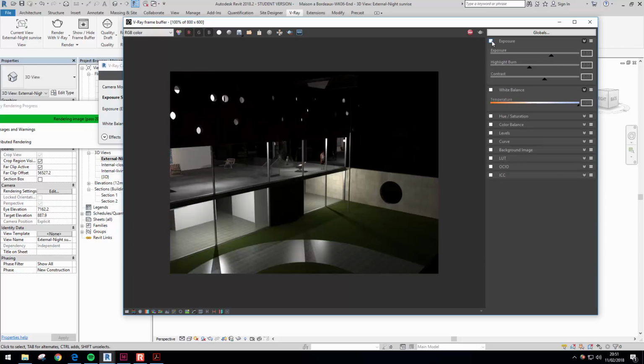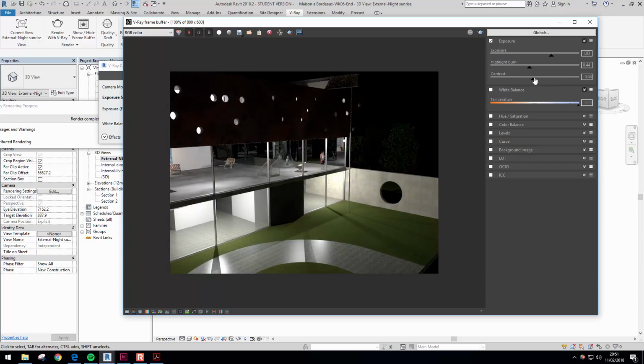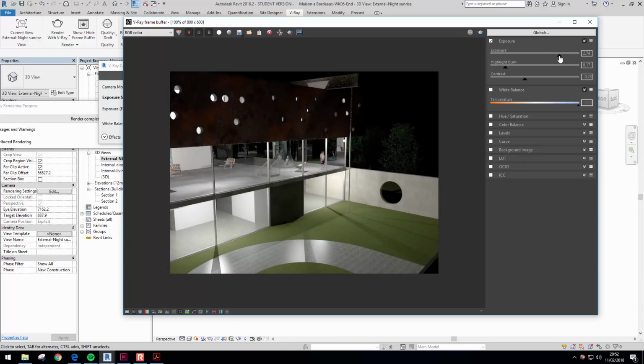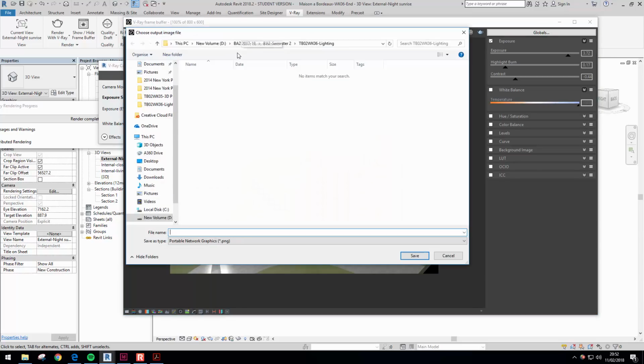So by ticking the little button here, at the bottom left here, this will give you the corrections panel, and you can change the exposure by just keeping your finger on the toggles, etc. to show more or less light coming in. Again, you can do a save as of that, and we just call that one night.